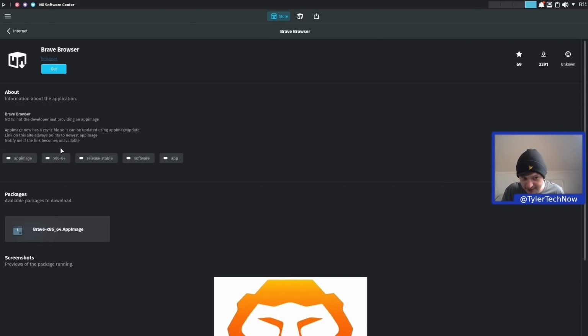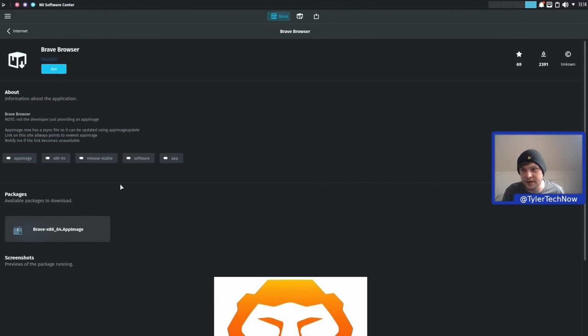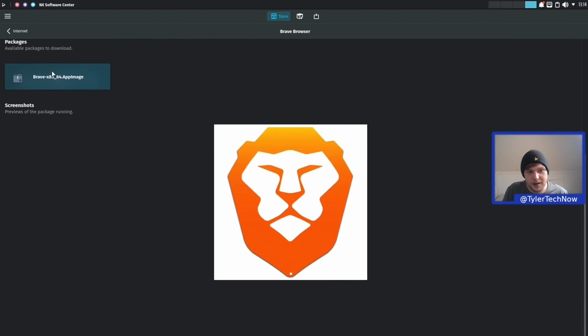So we're going to select it, and then we have a button here of get, and then it gives us some information here. So it's an app image, it's x86-64, stable release, software and app. And if we scroll down, we've got a bit of information here with the screenshots. And then it tells us how many times it's been downloaded, as well as the ratings or how many reviews it's got. Brilliant. Okay, let's press get.